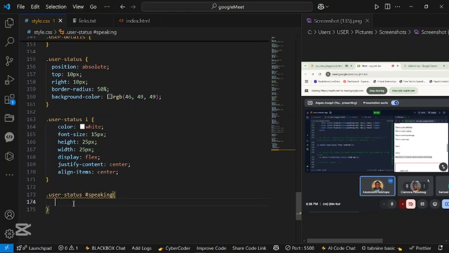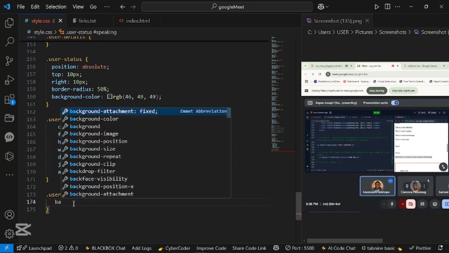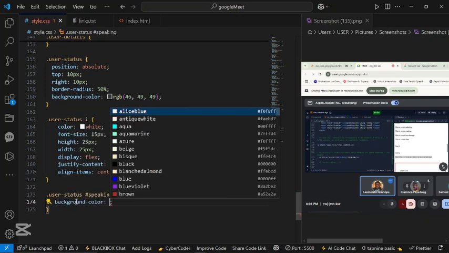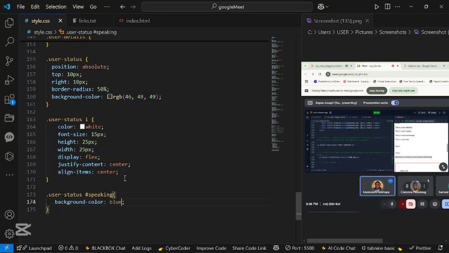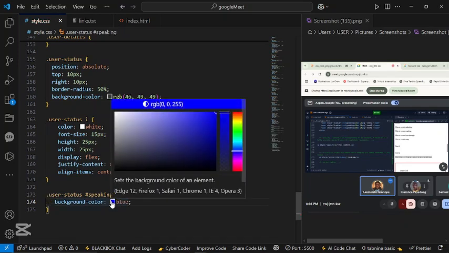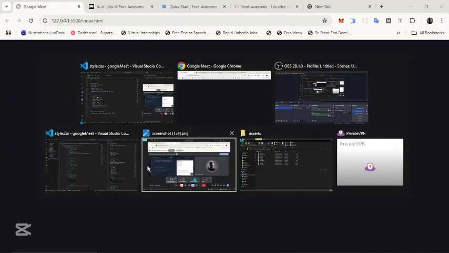Basically I'm going to set a background color. Let's do blue and then make it lighter. This one is not that dark. I guess this should be a perfect color.